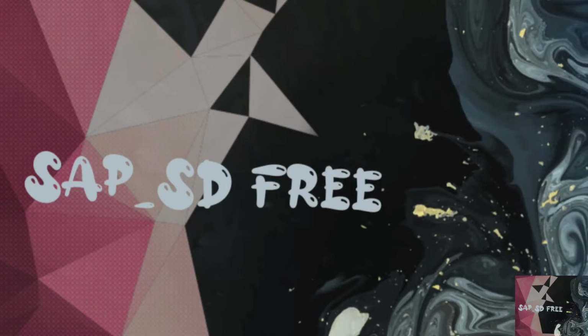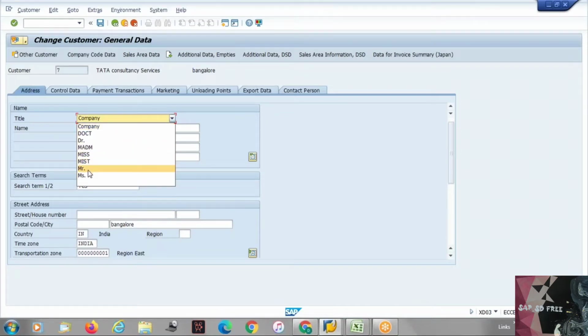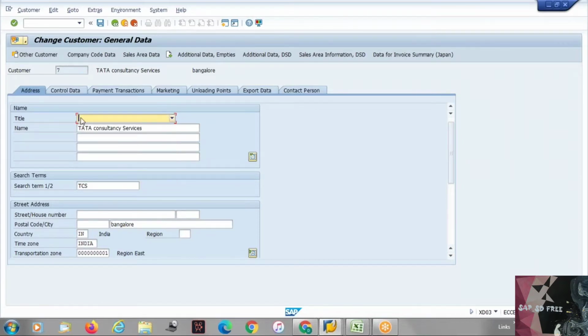So I was mainly telling, now if I go into the first tab, which is the address tab, there will be something called a title. Title is nothing but whether it's an individual, Mr. or Miss, or doctor; every person will have a certain title. We can maintain it as blank, or maintain a title against it. In most business transactions it would be B2B, so we can maintain it as company, not an individual. So company will also be a kind of title.